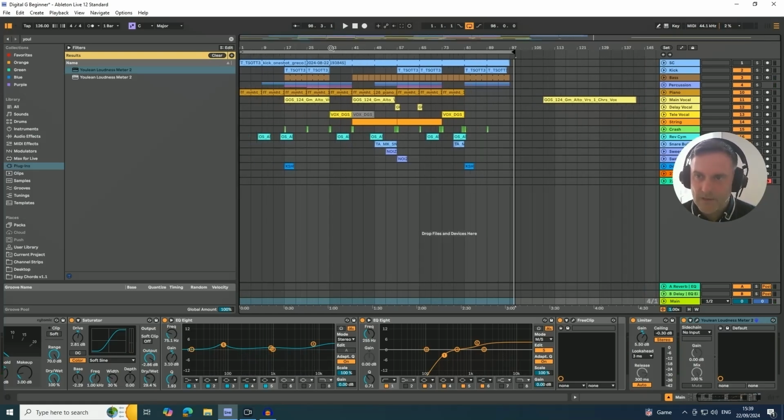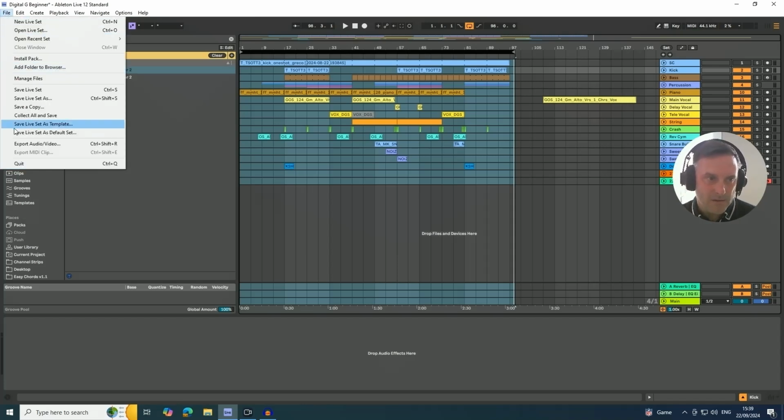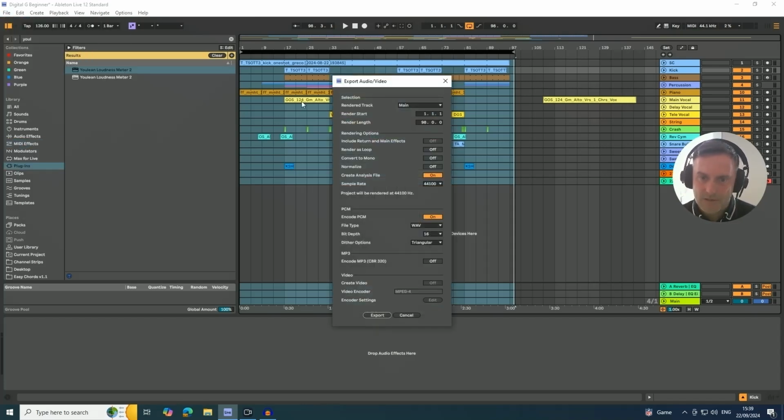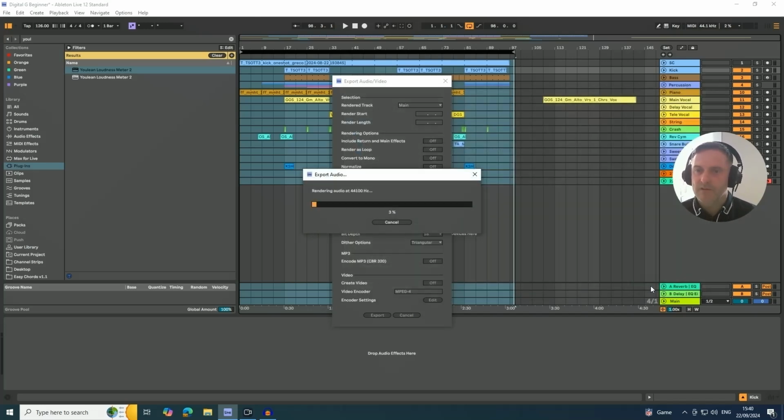All we need to do then is click on this bar here at the top, and it highlights everything inside the arrangement window. We go to File, Export Audio, and this export button down below. Just going to save it to my desktop. We'll call it Digital Groove Beginner (track), and hit save, and that will export out to your desktop.